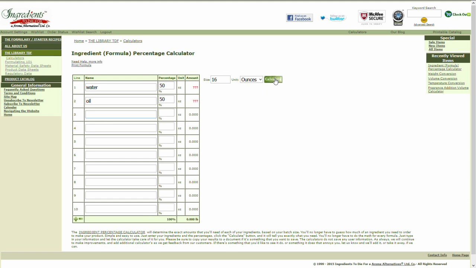To do that, simply hit or click on the green calculate button, and now the calculator will tell you that to make 16 ounces, and confirm that at the bottom, 16 ounces of your product, when you need 50% water, that's going to be 8 ounces of water, and 50% oil, that's going to be 8 ounces of oil.